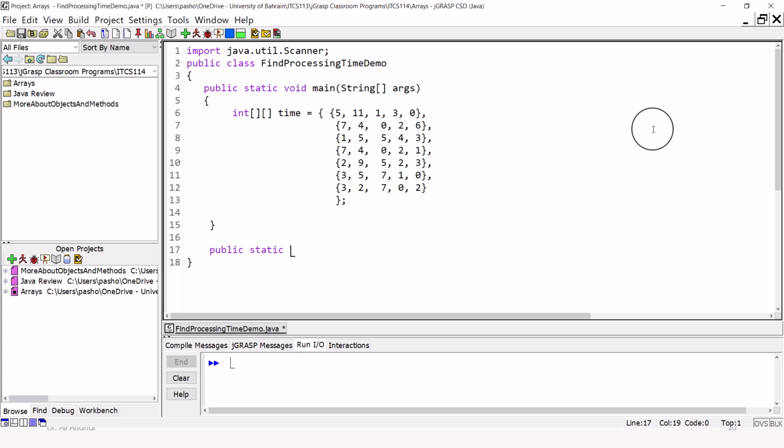Since this method is going to print the average processing time as well as the product number whose processing time for machine 0 is less than average, there is no single element that this method should return. Therefore, the return value should be void. And the name of the method is findProcessingTime as suggested in the problem. And the input parameter will be a two-dimensional array, and also we are going to call it time, the same name as the name of the array inside the main method.